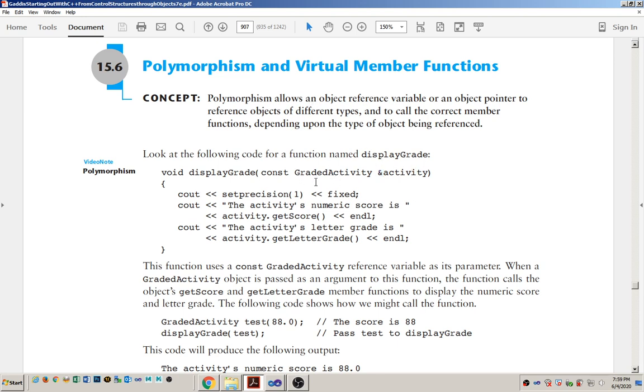So it allows an object reference variable or an object pointer, which we'll see later, to reference objects of different types. Notice that the type in this is a graded activity. And you can recall from the previous lesson, the graded activity class simply has a score in it. That's it. So it's very general. That was the base class for the other class that was created in the last lesson, which was to create an exam object, I believe. A graded exam, I think is what they called it.